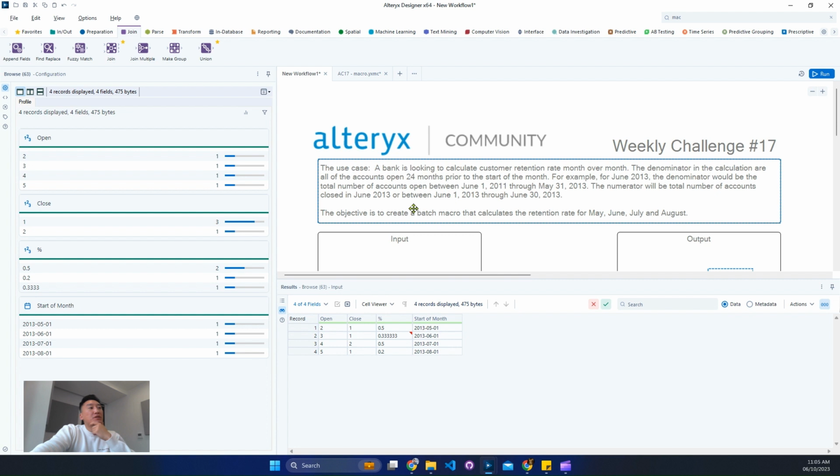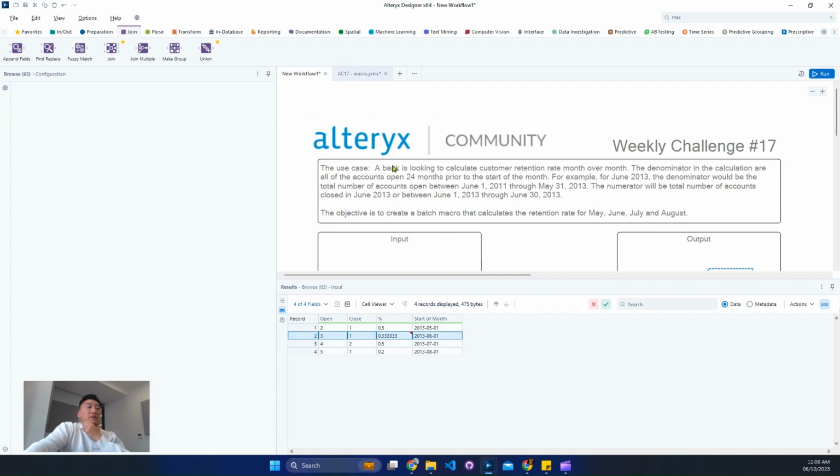Month over month denominator calculation accounts for 20 months prior to the start of month. Yes, for example, denominator will be total number of accounts open. It will be the total number of accounts closed. The numerator should be on top. Interesting. They probably should mention a bit more specific in the questions.